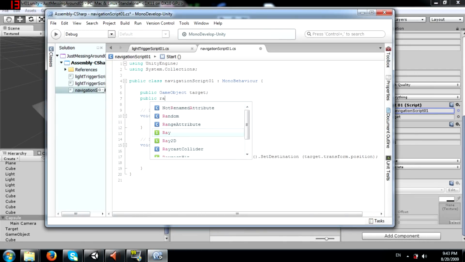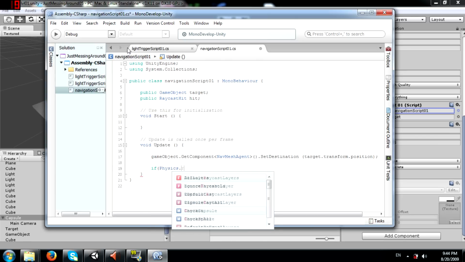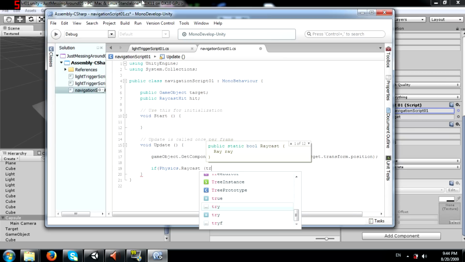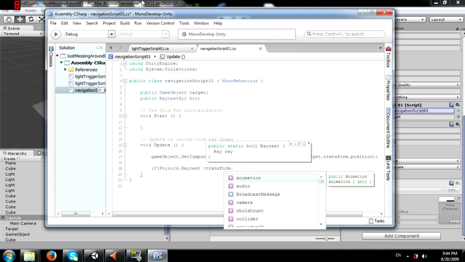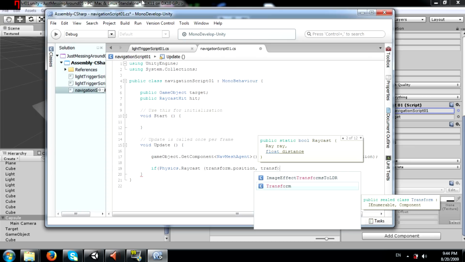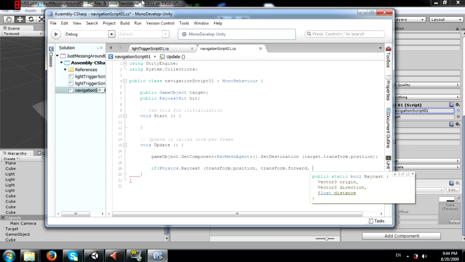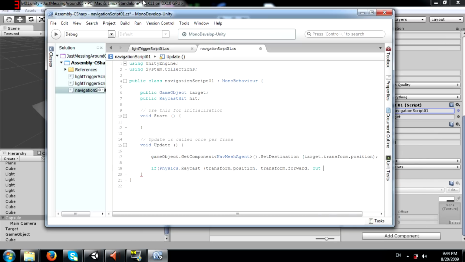First of all, we need a raycast hit variable. Call this hit. Next, we need to use physics.raycast. Within that, we have to add all the information that is required by the method. So that's the position, the direction, that would be transform.forward, and whatever variable it should send the information to, and yeah, that's it.